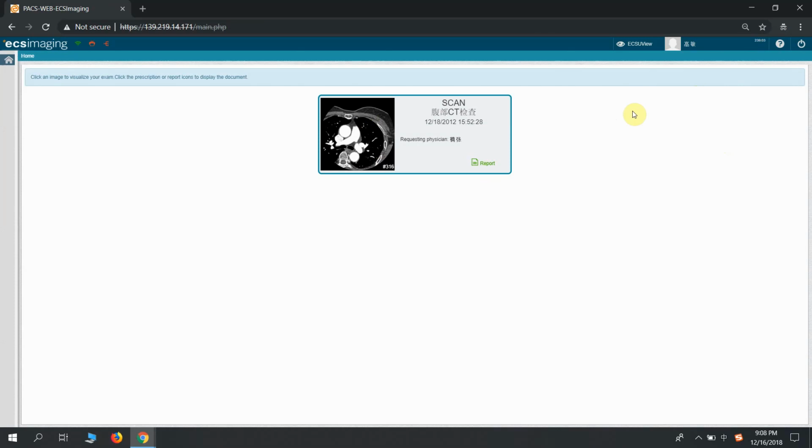This is the simple instruction of ECS imaging, focusing on the workflow and the patient portal. If you have more questions, please come back to me by email or phone. Thank you.